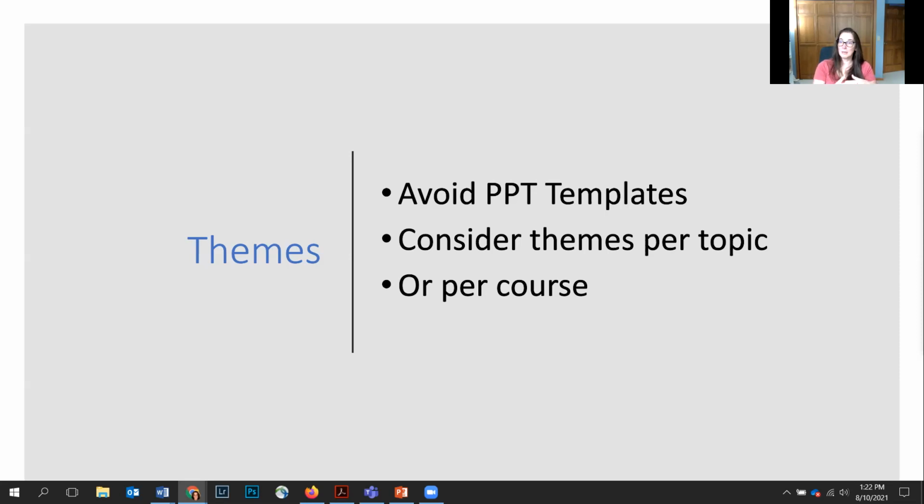So consider that, or maybe a theme per course. So it might be even more helpful to you. You pull up a slide and you're like, oh yeah, this is for Psych 110, or this is for 224, et cetera. Whatever works best for you. Just make sure that when you're using this consistency, you stick to it. Unless you want to do it intentionally, pop in something different that stands out to your students, but you try to be consistent throughout the entire presentation.